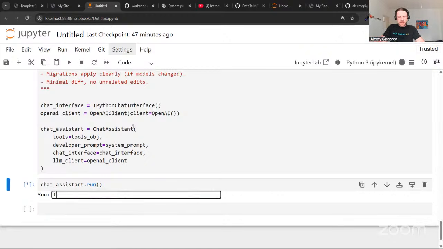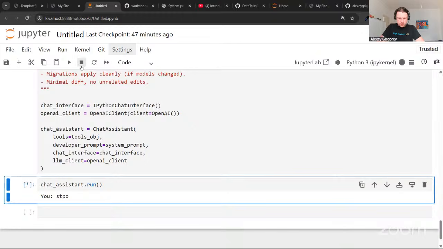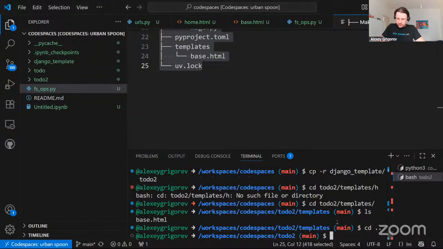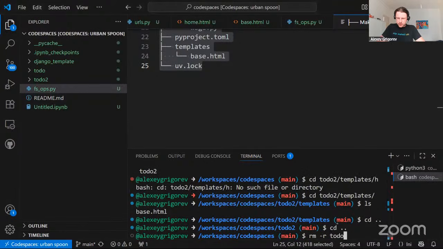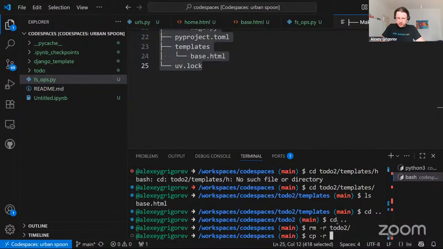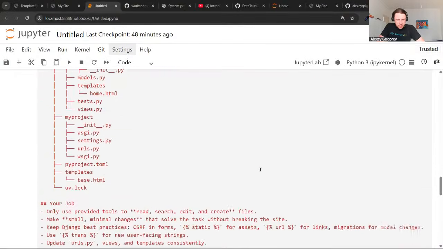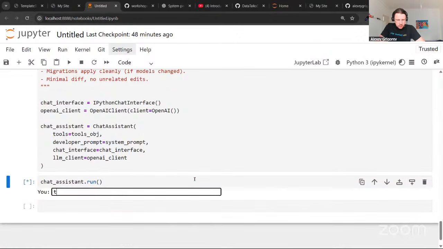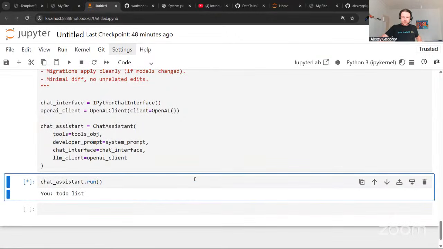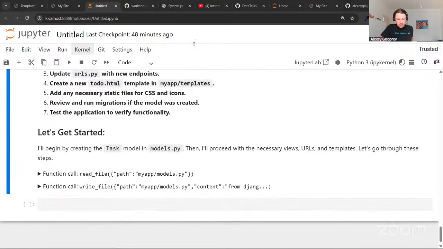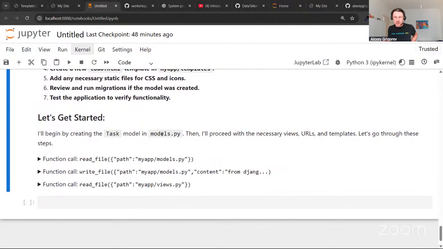To-do list. And actually, we probably need to start. Oops. No. Stop. So let me just do it one more time. To-do-two, I'll do CRUD Django template. To-do list. Okay, so hopefully this time it works.